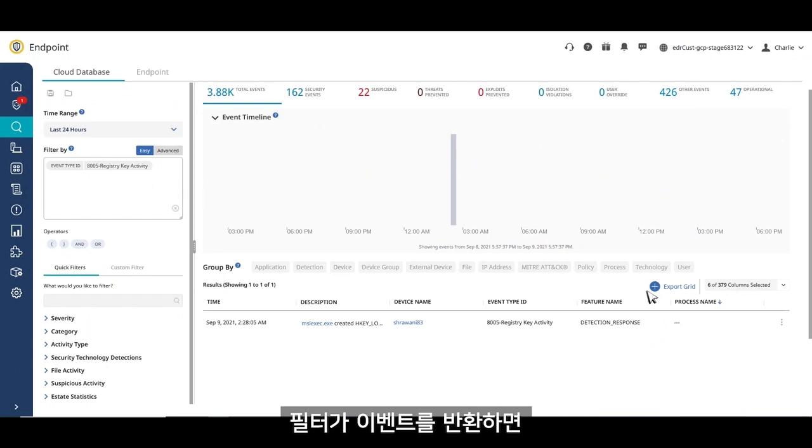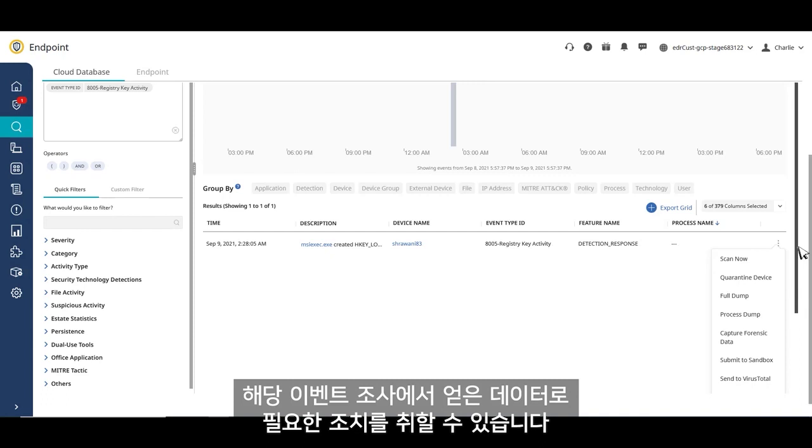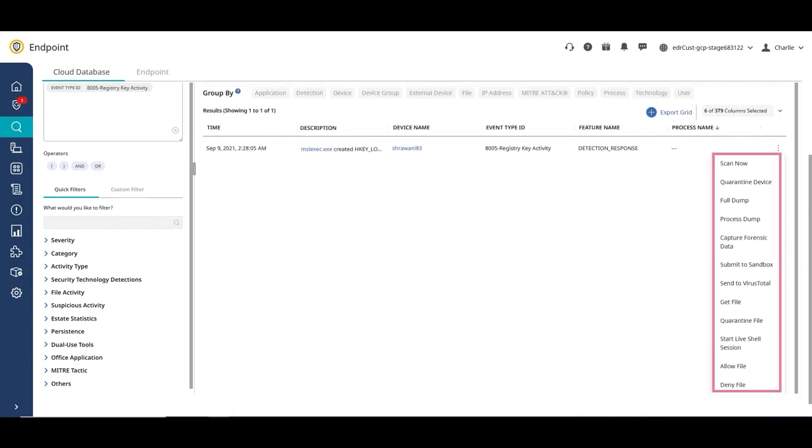Once your filter returns events, you can take necessary actions based on data obtained from your investigation of those events.